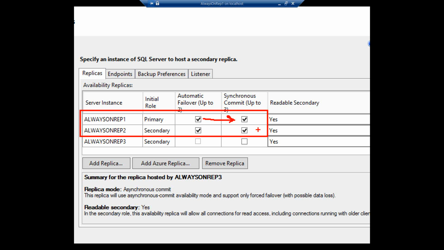And what synchronous commit mode is saying is, when somebody does, let's say, an update statement on the primary replica, that update statement has to happen on the primary replica. The statement has to complete. It has to commit on the primary replica. The transaction has to be sent across to any other synchronous commit replicas. So in this case, we'll say replica 2. It has to be sent across to replica 2. It has to be hardened into the transaction log of replica 2. And then that has to be acknowledged back to replica 1. Once that happens, then the transaction completes on replica 1.